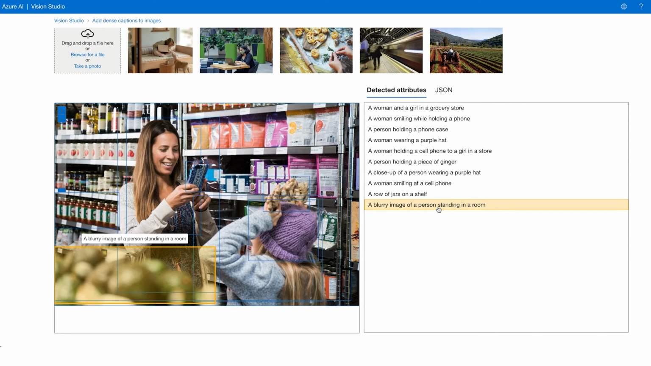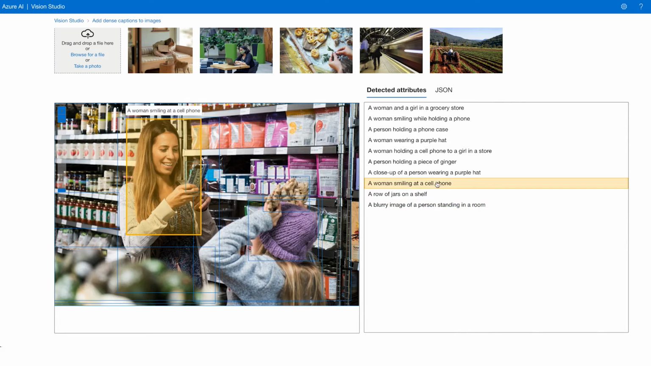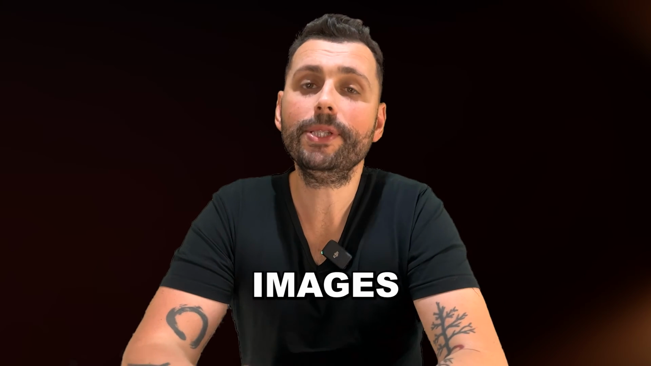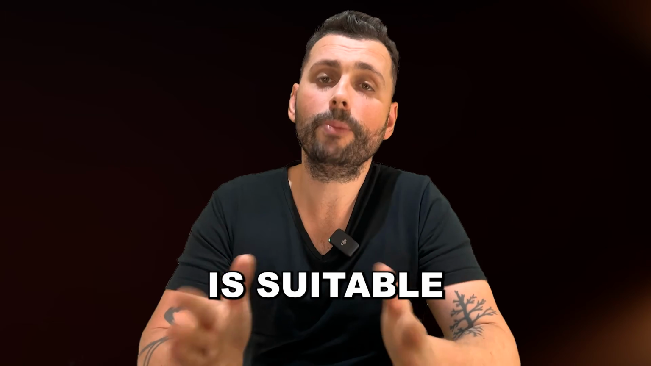Now, all of this information can be useful for your use case, since you want to know what people are doing and holding so that you can actually check if they need some help. For example, you could check images at various timestamps and if the person in the image is doing the same thing or if they're holding the same object, they might need some help from a store employee. So the dense captions feature is suitable for our use case.